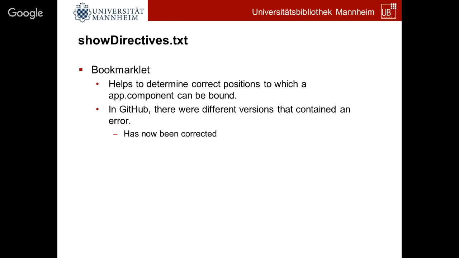There exists as well a bookmarklet. This helps to determine where you collect your app components, where you have to bound this. In GitHub, there exist different versions, and I found on a discussion page somewhere that there's an error inside, and I bring this information to some different projects. So I think most locations are now corrected. But for the first days, you see something in videos and it didn't work, so it confused you a little bit.